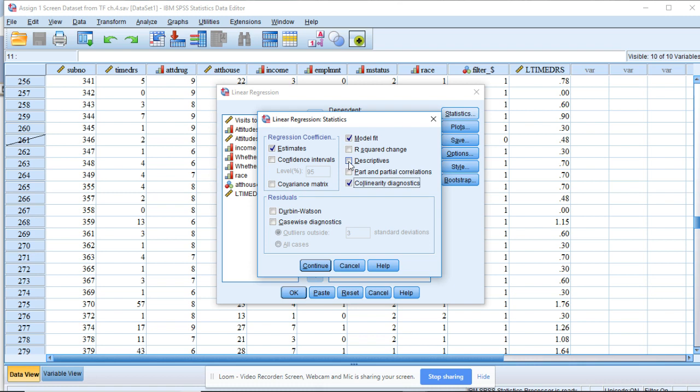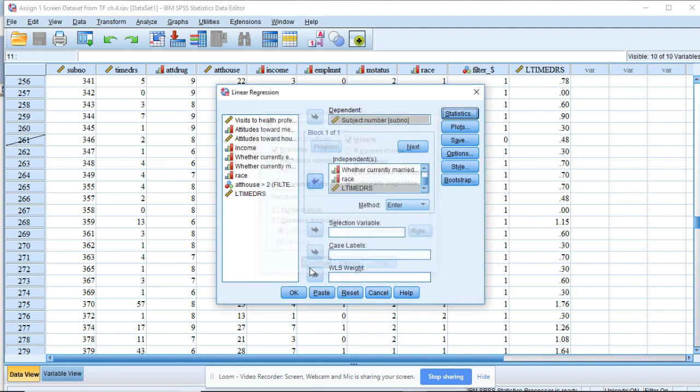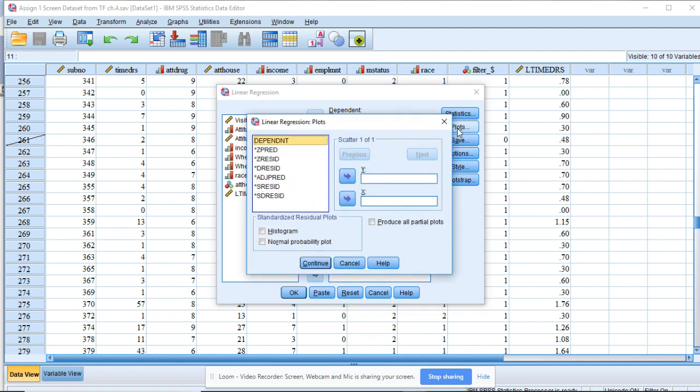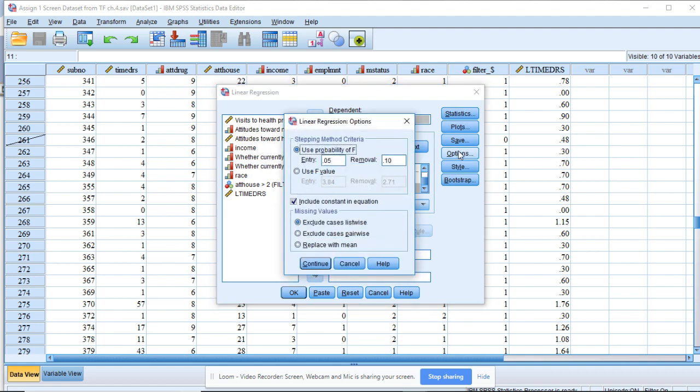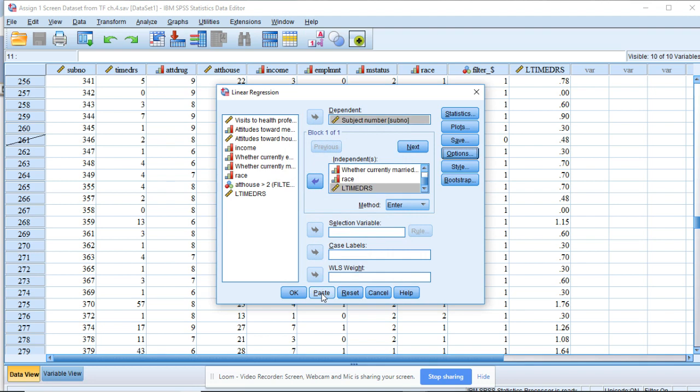And we're going to want these outlier statistics, but that is not in any menu that I can find. We do have method enter, and that is correct. So now what we're going to do is click paste. Because I clicked on plots, I clicked on options. Let me just click on plots again. Yeah, none of that is anything we need now. And the options does not give me a chance to choose this MAHAL. So we are going to cancel that and we're going to click on paste.